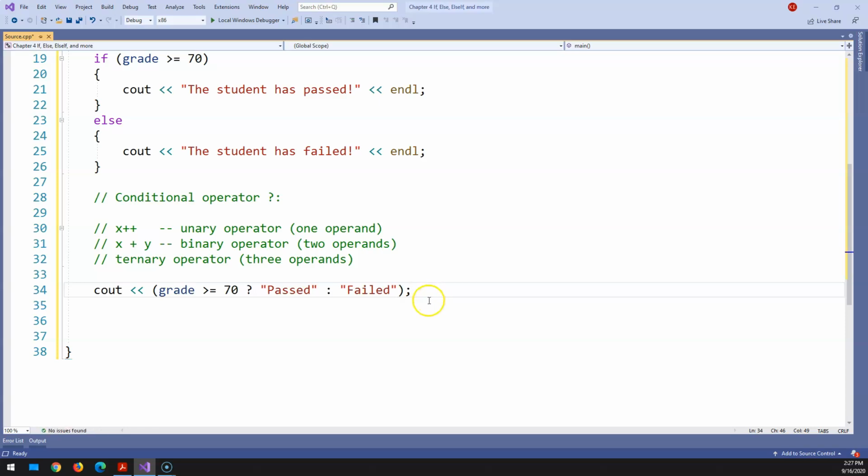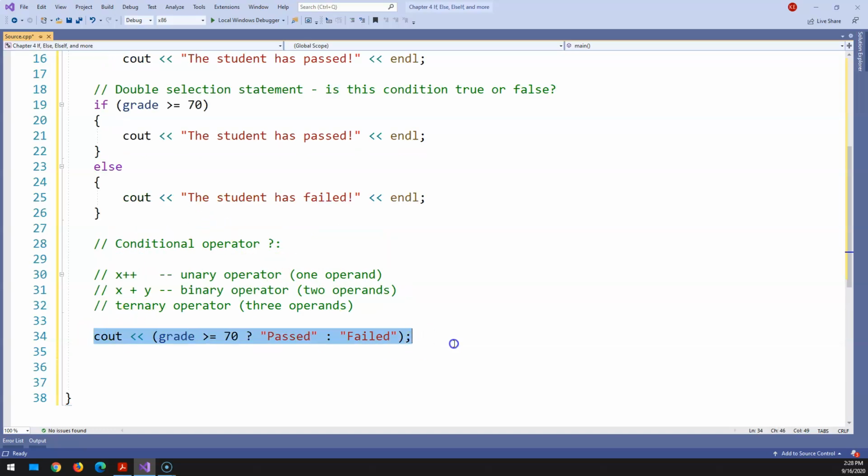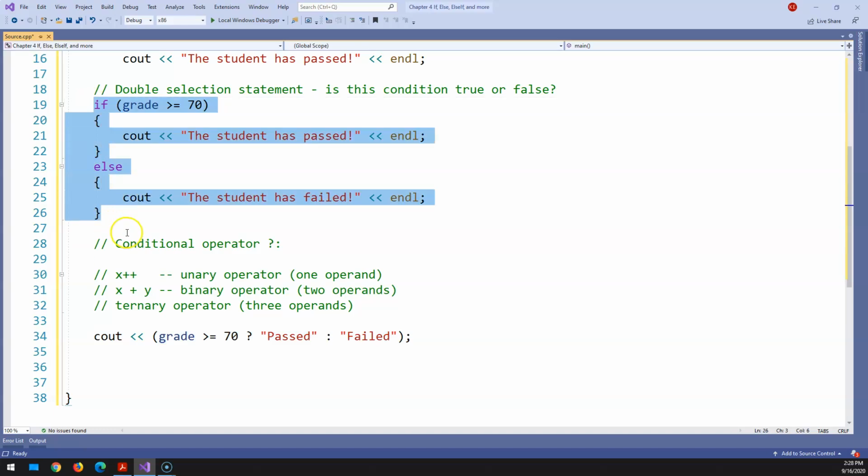Right? So where are the 3 operands? Well, here you have the Boolean condition. Is this true or false? After the question mark, you have the second operand. You have, is it true? So if that's greater than or equal to 70, it'll print passed. Else, it'll print failed. This is the third operand, the false condition. So this one line can take the shortcut place of this block.